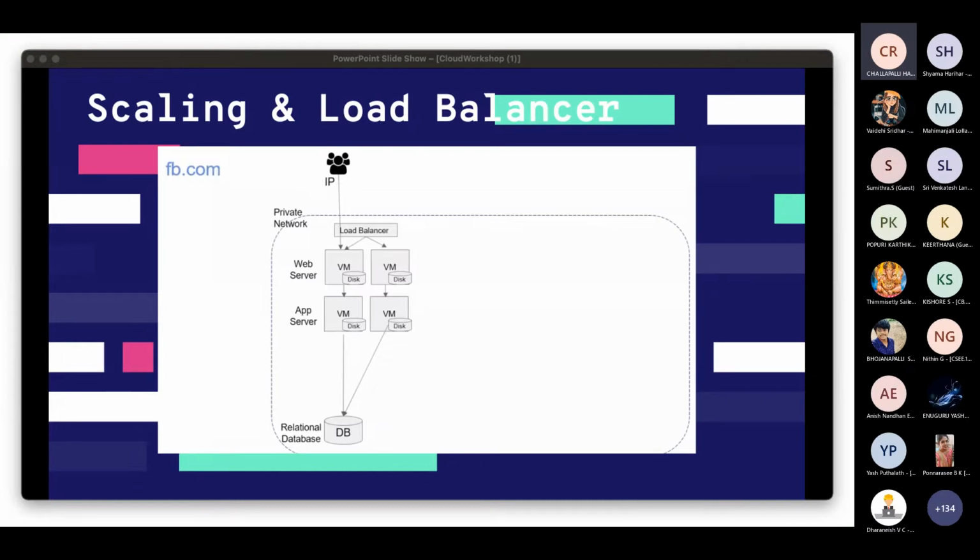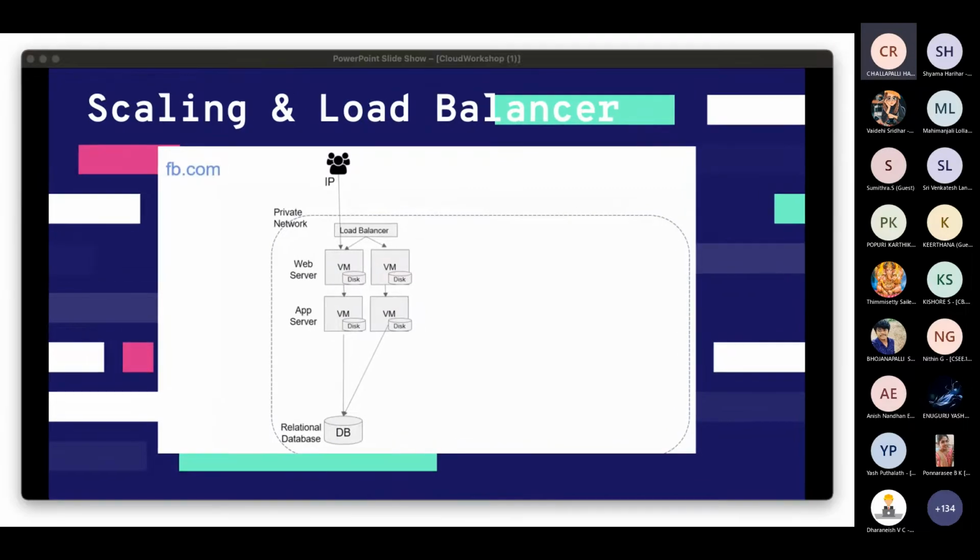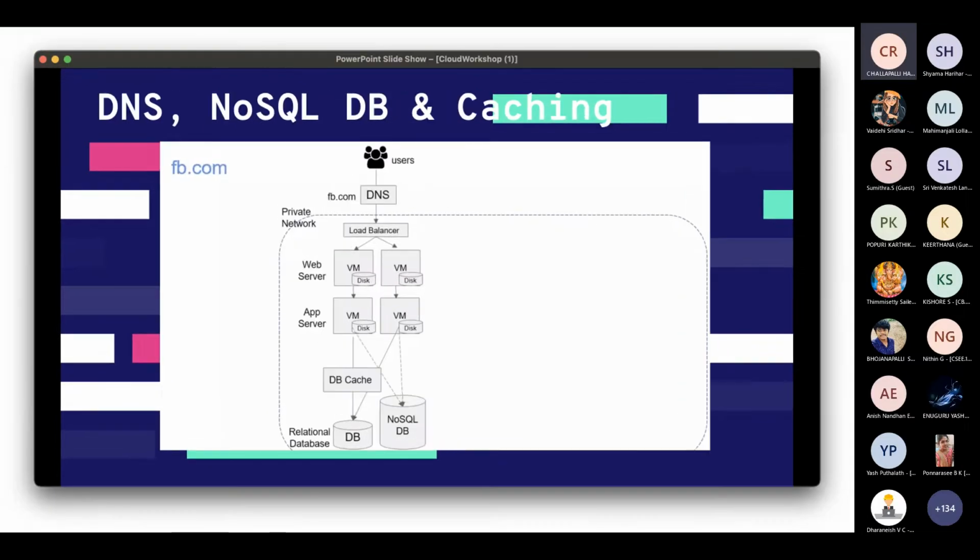They're putting out more and more posts and videos, and that's where the relational database cannot really serve that kind of storage. The relational databases are not that good when it comes to scaling. NoSQL databases have a greater advantage when it comes to scaling, right? So that's where we bring in the NoSQL database. And what is the DB cache?